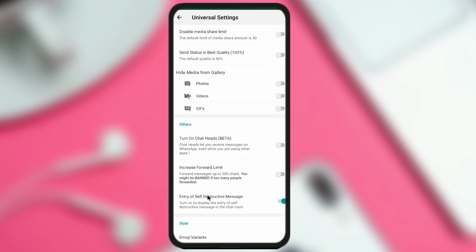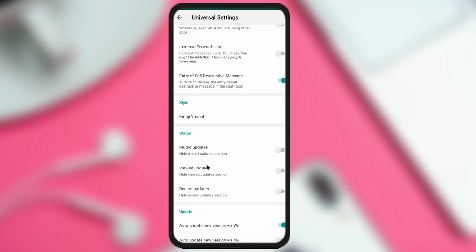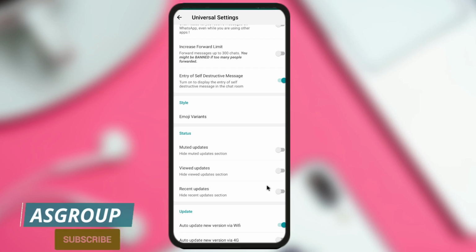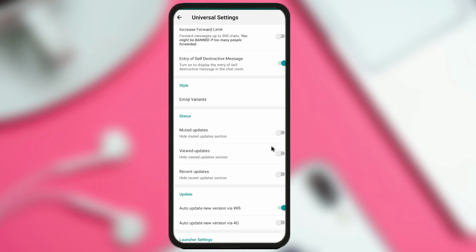Images, photos and videos. If you want to enable chat heads, enable this option. If you want to remove the maximum of 5 shares, then you can use this option. If you want to enable self-destructive messages, enable this option, and you can see that some more options are shown. Status, mute updates, view updates and recent updates. If you enable these options you would be in trouble, because if someone shared a status on their GB WhatsApp or WhatsApp, you will not be able to view that status. So make sure you don't enable these options.